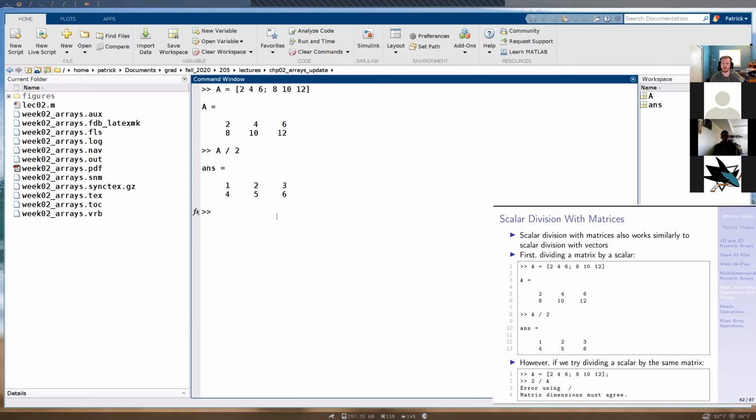And then just like with the vector that we just saw, if I do 2 divided by A, we're going to get an error because our dimensions don't agree. Here, because I put a 2 first, it's thinking that I'm doing a matrix operation, so it thinks I'm trying to do matrix division. Again, we'll go into more depth on this later today. But if I wanted to do this, I would have to do an element by element operation. To do that, you put that period and then whatever operation you want to do. Then it would do 2 divided by each element in A.